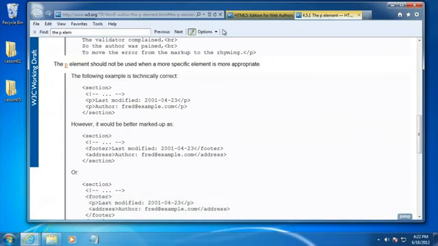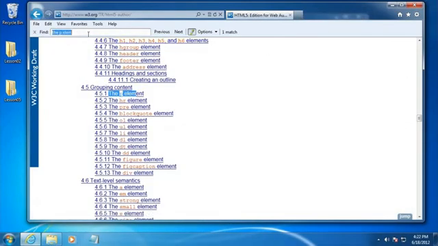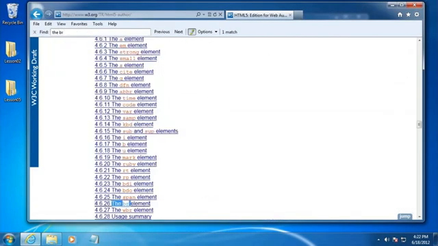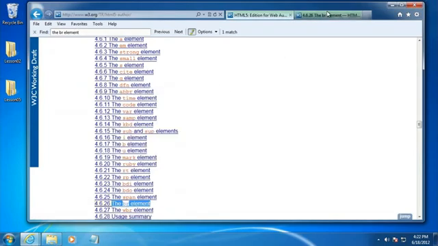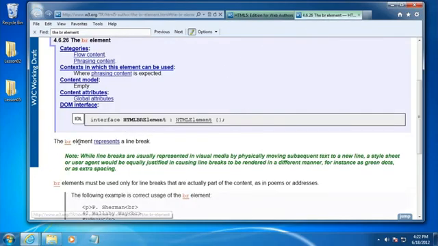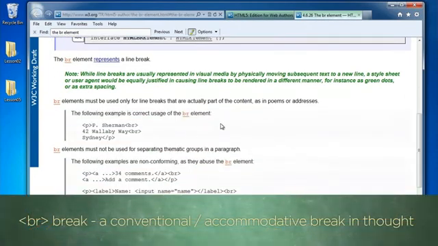So that brings us to the next idea, which is the line break tag, or the BR element. I'm going to right click and select open in a new tab, and you can see the BR element represents a line break. If we need a break in the thought of a given paragraph, and yet the break is merely conventional in nature, then we can use the line break.